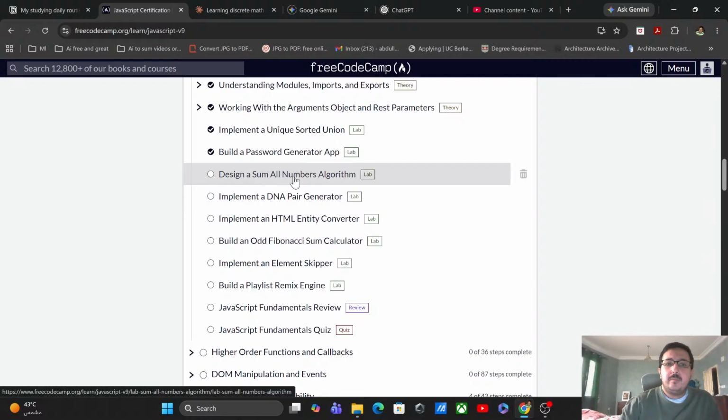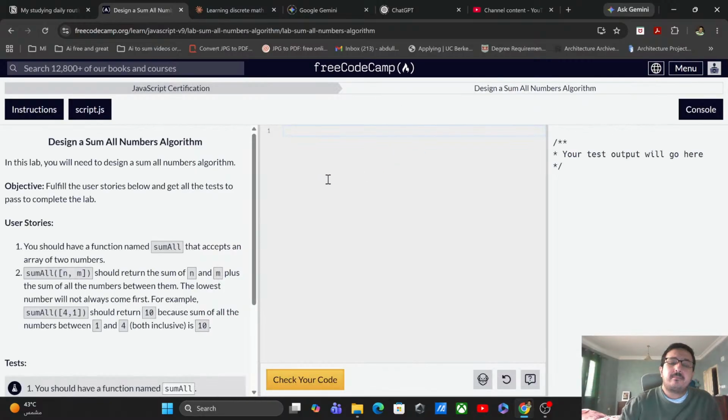Assign a sum all numbers algorithm. In this lab you will need to design some function. Fulfill the user stories below and get all the tests to pass to complete the lab.